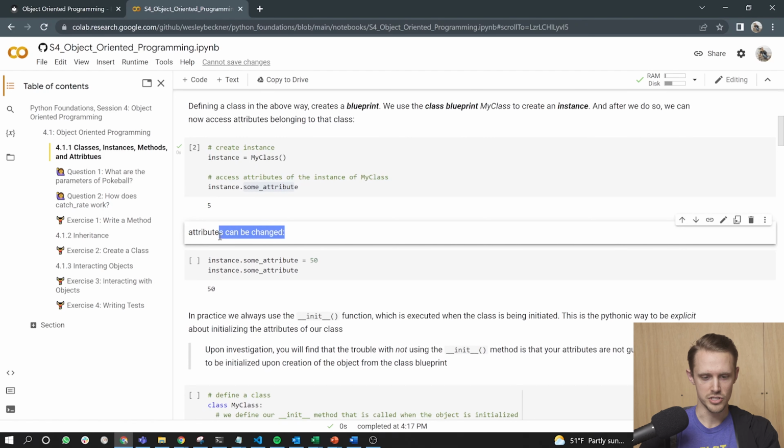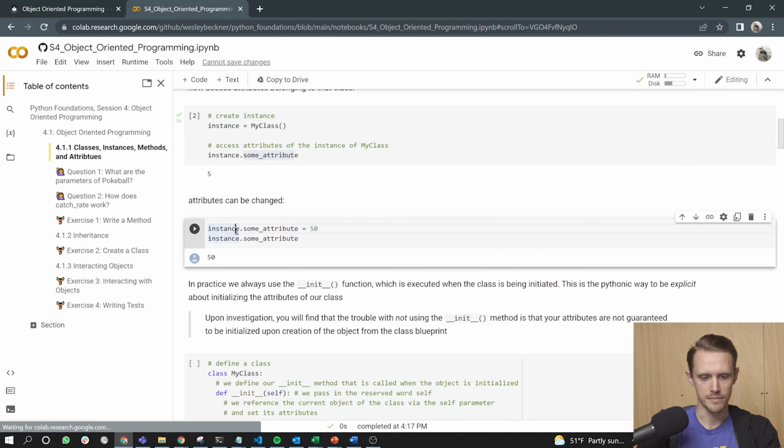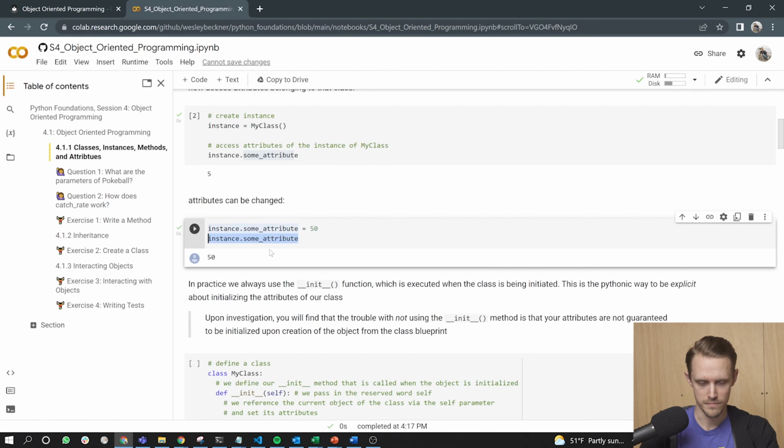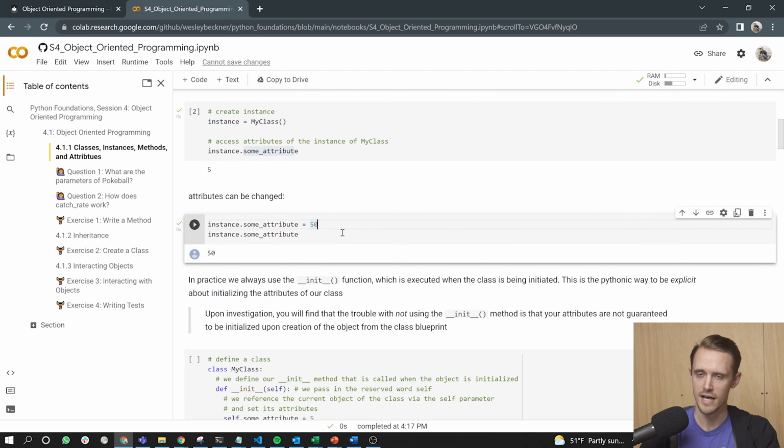Now, attributes can be changed. So here again, I'm calling my instance up, selecting the attribute, and then using a single equal sign to reset its value to 50. And so on the second line, we see when I call the attribute back again, that new value is 50. This is very similar to how we were able to reset the elements of a list by indexing the value we wanted to reset and using the equal sign to set it to a new value.